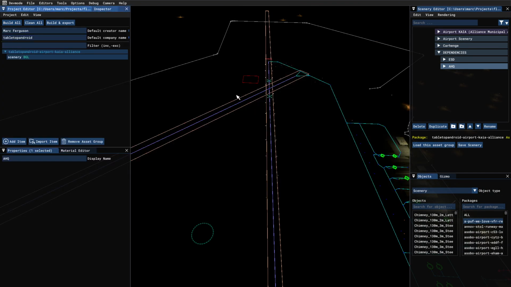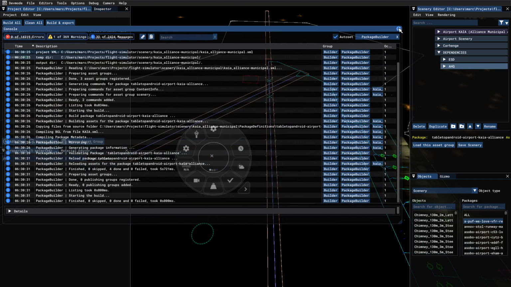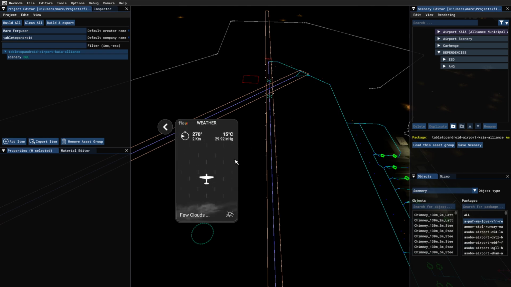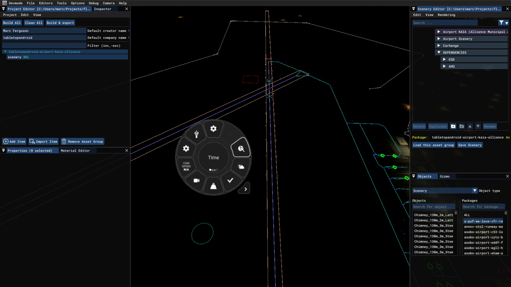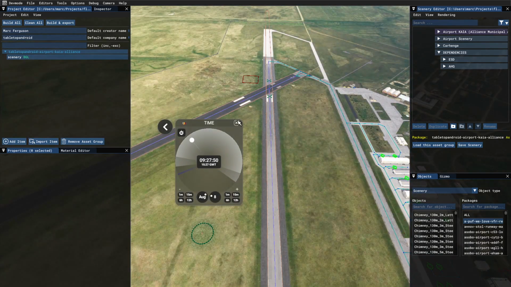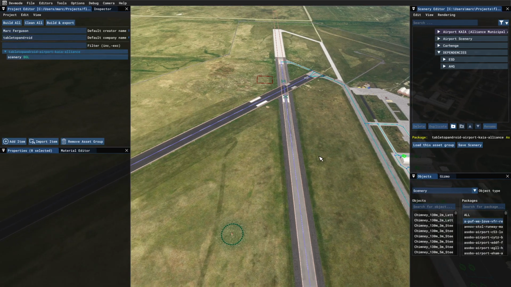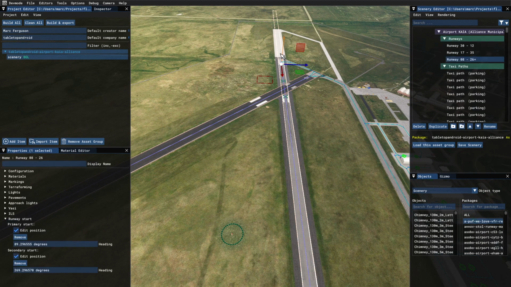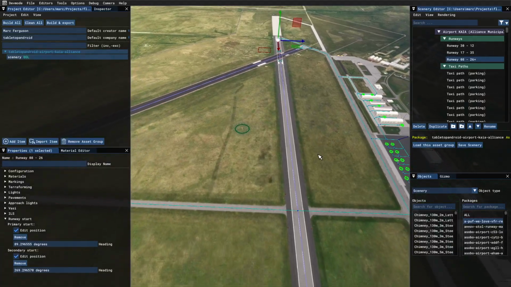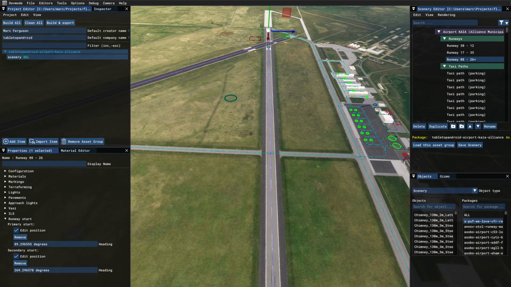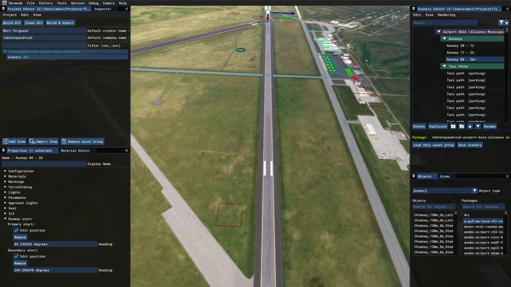All right, I love it. It changed the time of day. View files. Let's change that so you can see. All right. So here is the runway that is, I don't know if it's fixed.